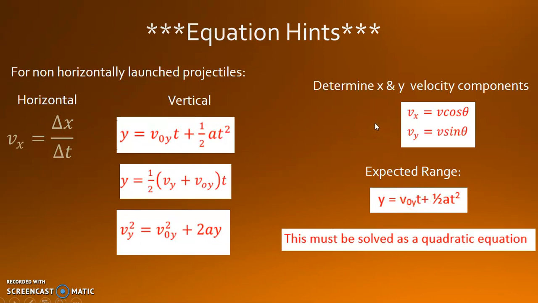Some other things: if you have the degree angle, you can use these two calculations to determine the x and y velocity components as well. Also, for the expected range, so if you want to check to see what is going to happen, you can use this equation. However, I must give you the hint that it has to be solved as a quadratic equation.